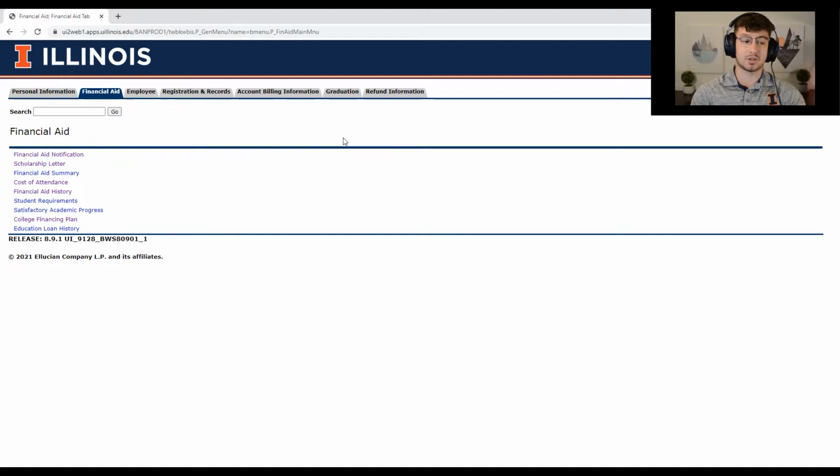On the next tab, we have financial aid, which is exactly as it sounds. It's any relevant information regarding your financial aid. And so this is where you'd go to see your scholarship letter as well as your financial aid award letter. You can also see things like cost of attendance, your financial aid history, different requirements, and then your SAP, or satisfactory academic progress, which comes into play if you're adding and dropping classes. So the things involved with your credit hours could potentially affect your financial aid, and that information is listed here as well. In addition, there's a couple of tools here. So your college financing plan, as well as the education loan history. So if you've taken out loans, that's information you can access here as well.